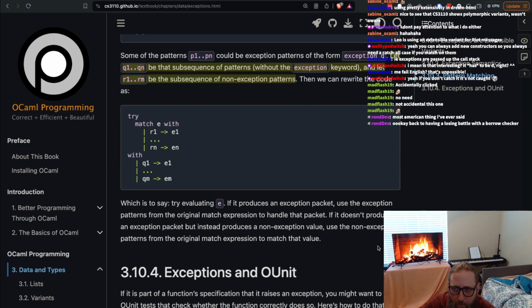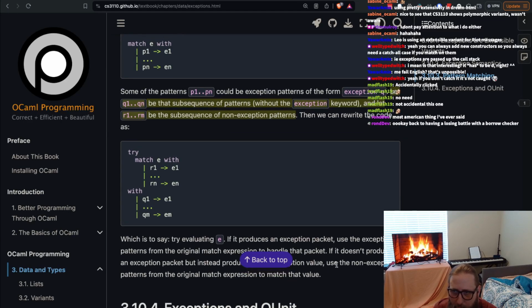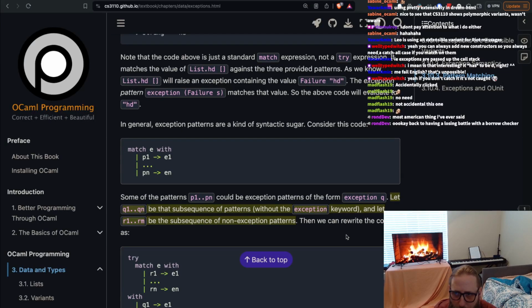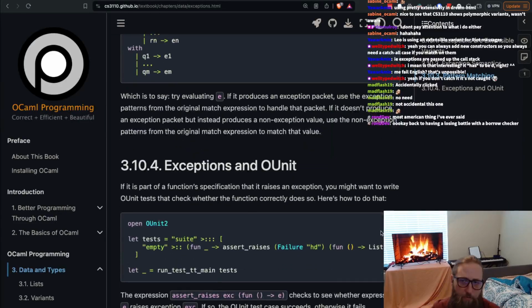Okay, I don't exactly. Okay. If it doesn't produce an exception packet, but instead produces a non-exception value, use the non-exception patterns from the original match expression to match that value. Try match E with. Oh, okay. Why would you write this code? I'm not getting it, but that's fine. I don't care that much.